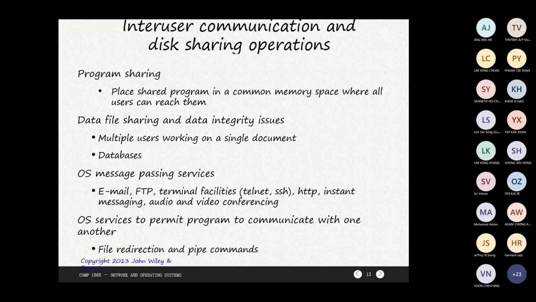All these services are provided by the OS for you to use as a user or as an administrator. So this is how a user or admin communicates to the system, through the proper layers in order to get your job done. OS services to permit programs to communicate with one another.